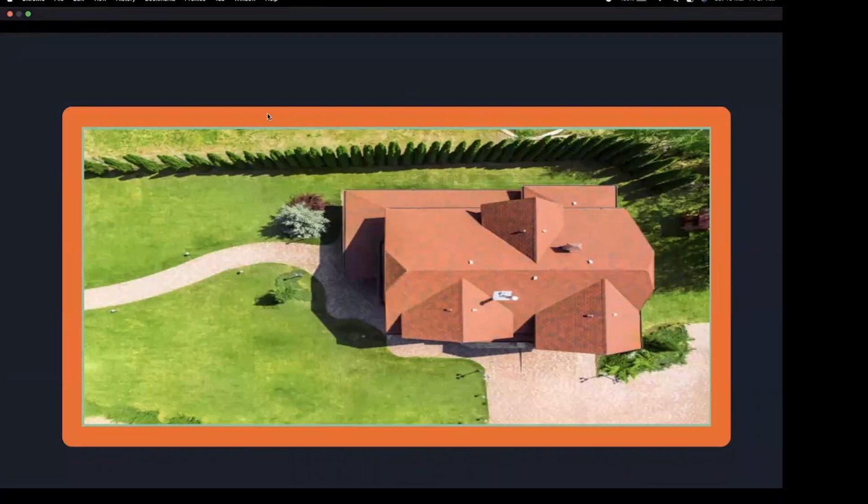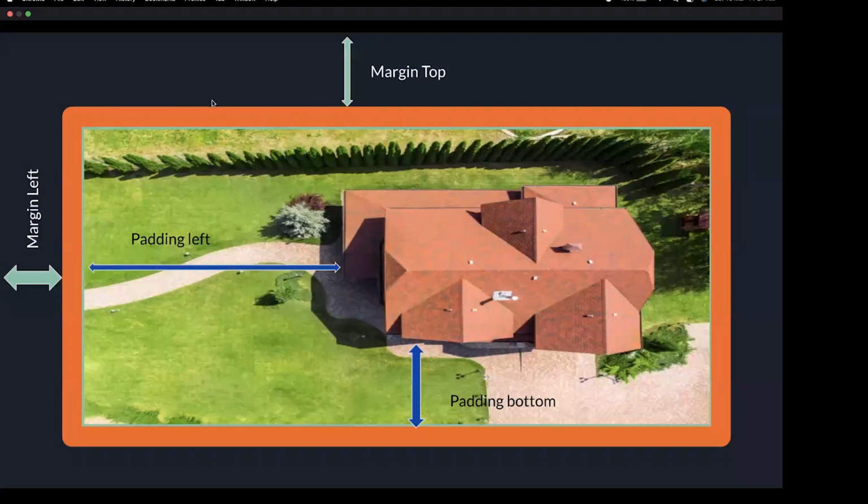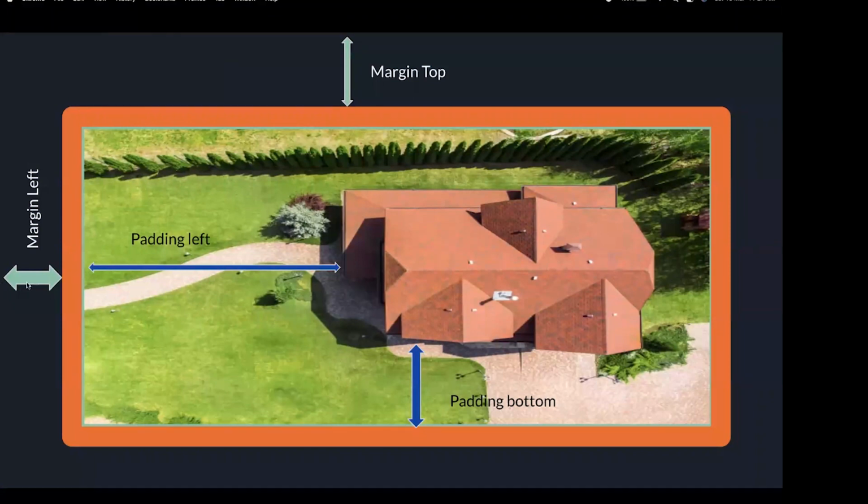Here, fencing is nothing but a border, and whatever lies outside that is known as margin. Outside the fencing is known as margin. This margin will have 4 values. What are the 4 values? Top, left, bottom, right. So we'll have margin top, margin left, margin bottom, and margin right.